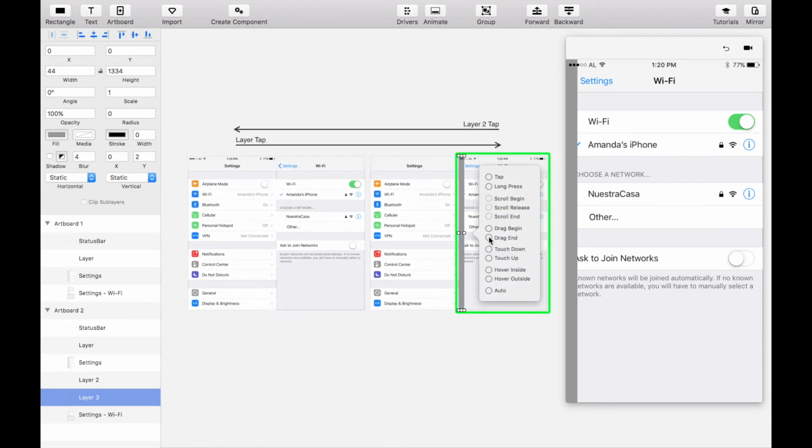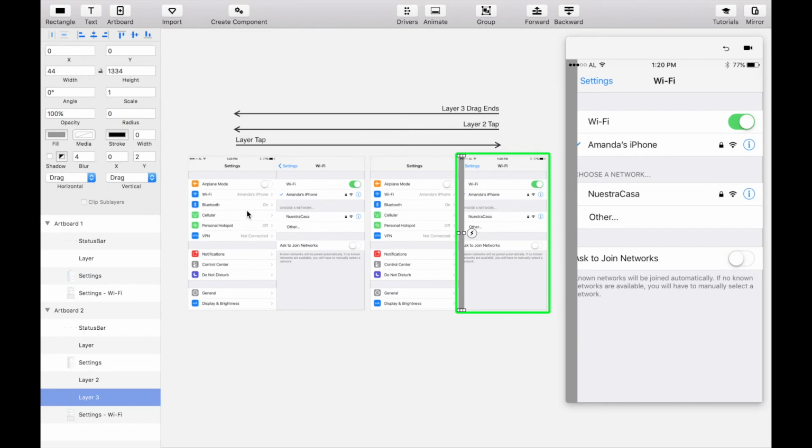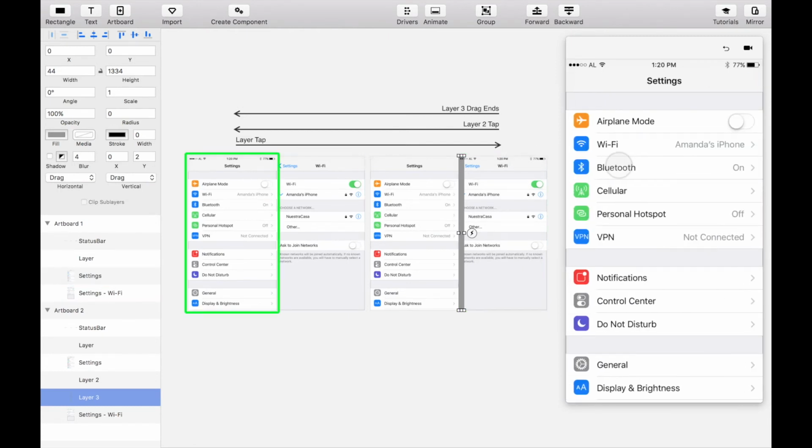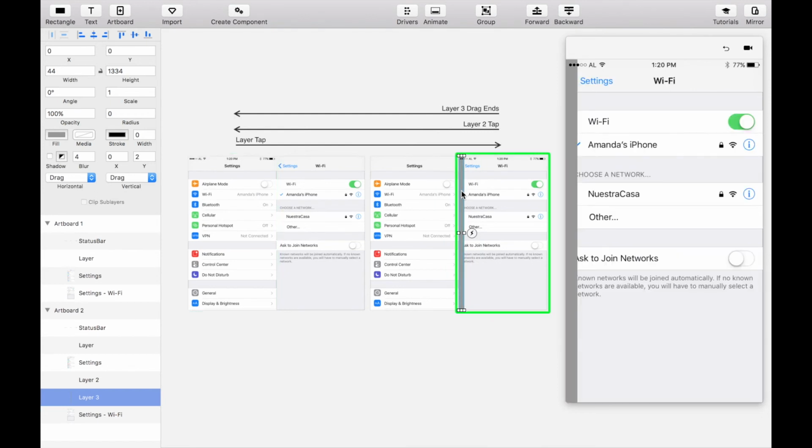Create a drag end transition from this screen edge layer to the first artboard. Since this transition should only work when you swipe horizontally, let's also change the vertical drag state to static.